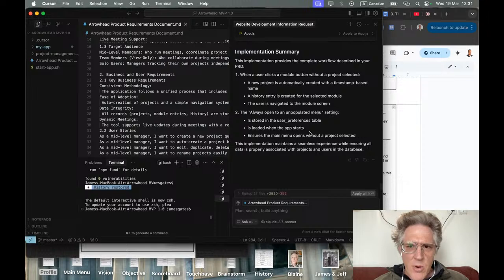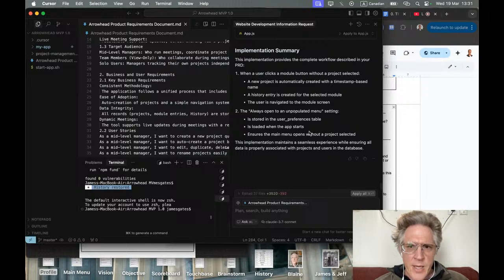When the user clicks a module button without a project selected, a new project is automatically created with a timestamp-based name. A history entry is created for the selected module. The user is navigated to the module screen. The always open to an unpopulated menu setting is stored in the user preferences table and is loaded when the app starts. This ensures the main menu opens without a project selected.